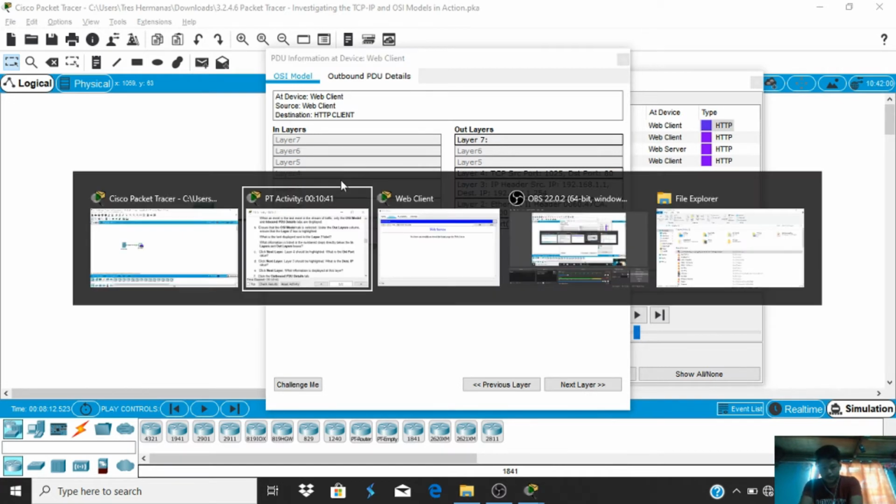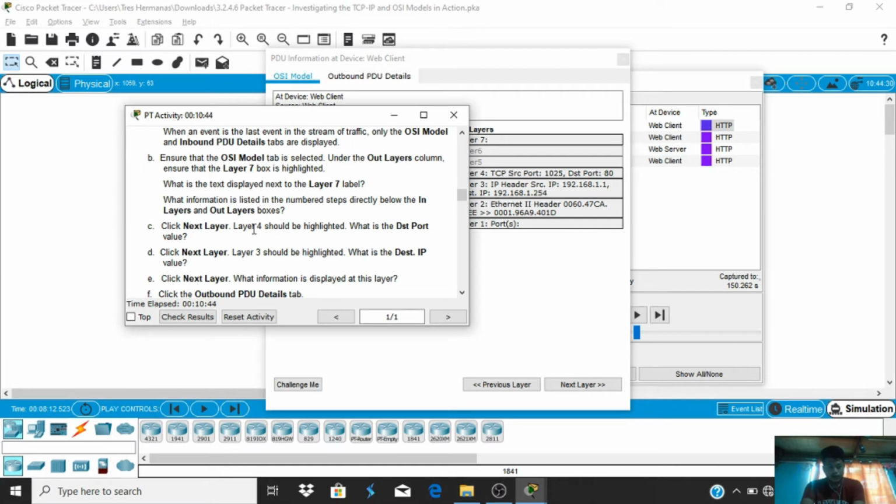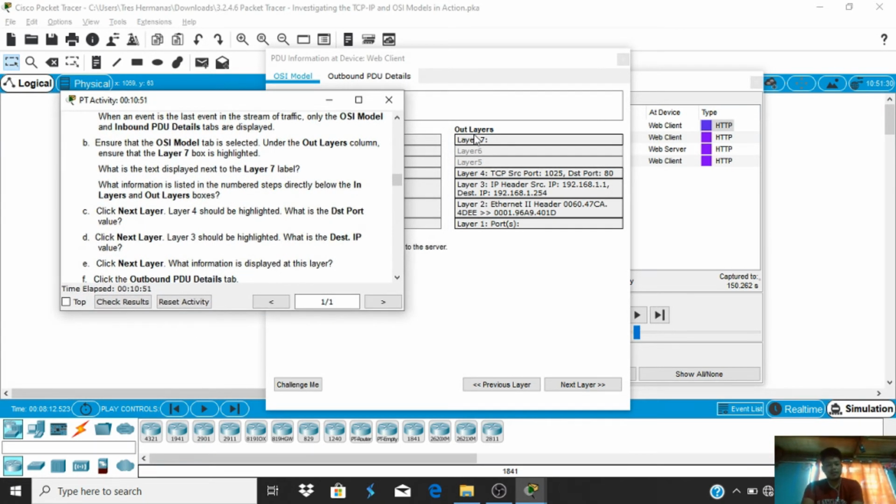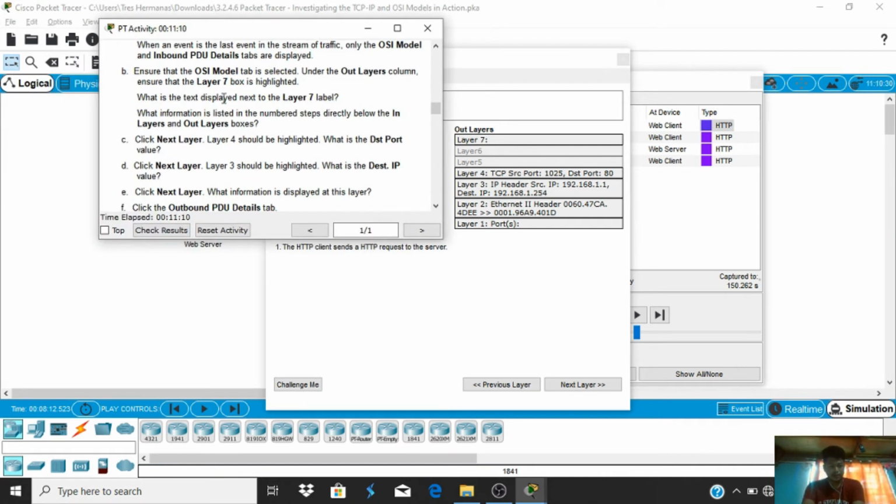So we are going to go to the question. What is the text displayed next to the Layer 7 label? The Layer 7 displays HTTP. The next question is, what information is listed directly below the In Layers and Out Layers boxes? So this is the answer: the HTTP client sends an HTTP request to the server.